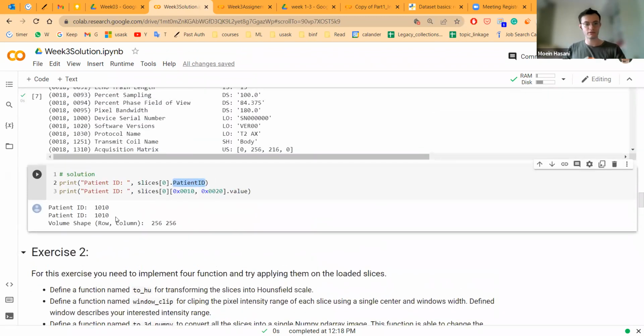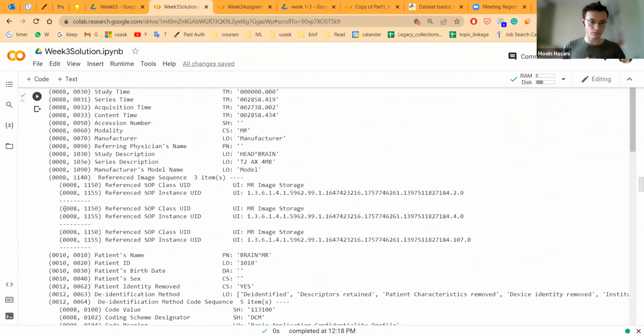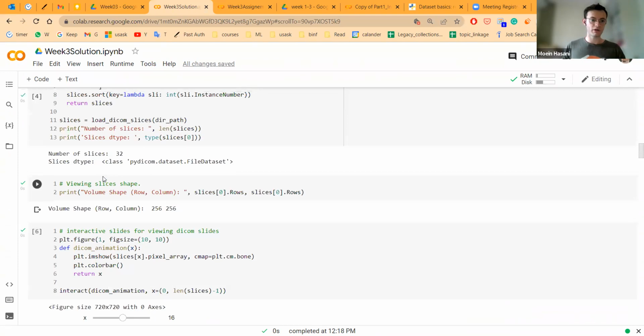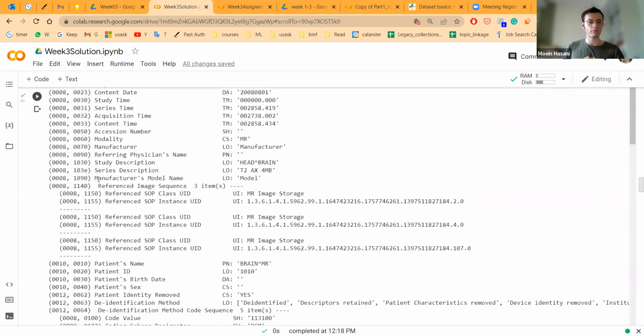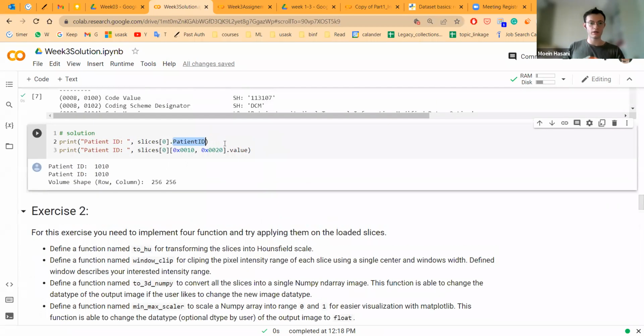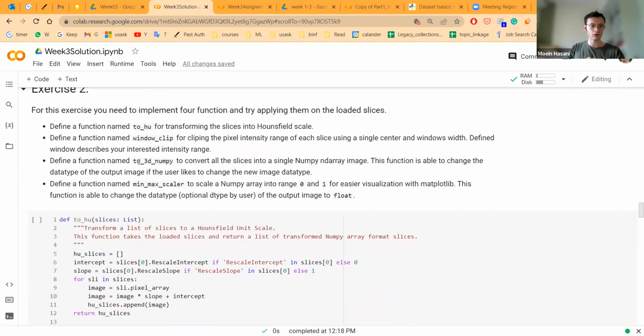Okay, so that was the first exercise basically. We just wanted you to read the files and save them in DICOM format, and also access the patient ID. If you have questions about this, you can either ask now, or you can write them in the chat, or I can get back to them, or maybe Kayhan can answer them in the chat. But yeah, that was the first exercise. All right.